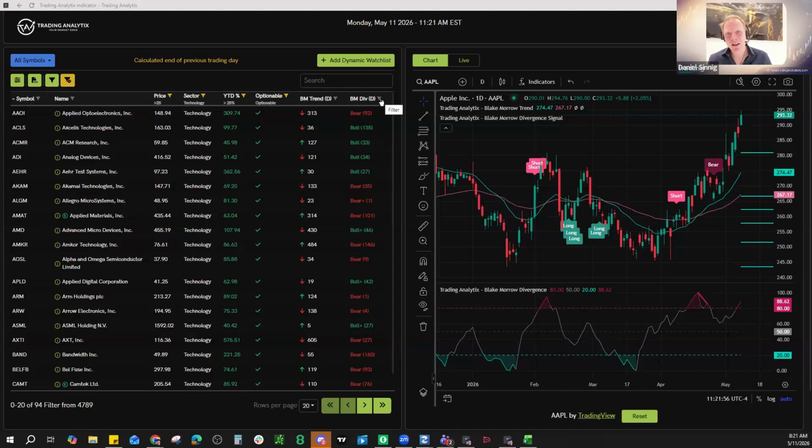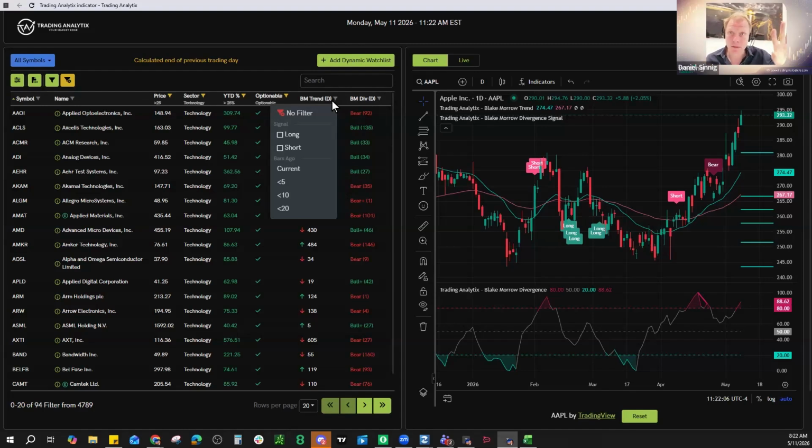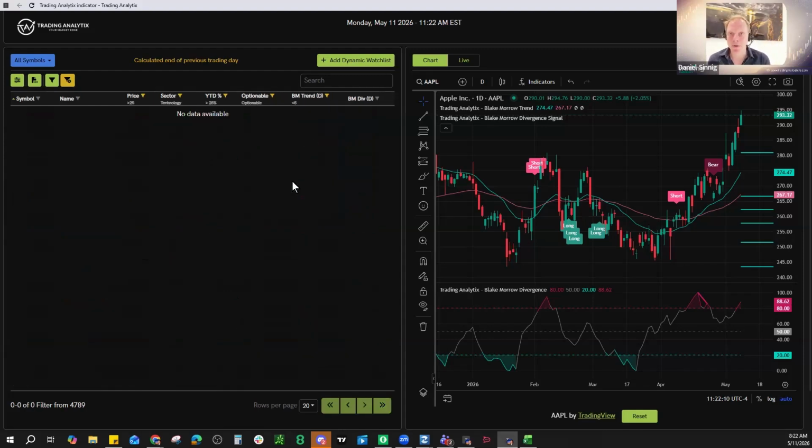What we could do, if you focus on the trend part of it, for example, we can say, okay, of these stocks, which you potentially want to trade in the long direction, which of these stocks had a buy signal in the last 5 days? So what you can do, you can click long up on the top. I'll go one more time to long.